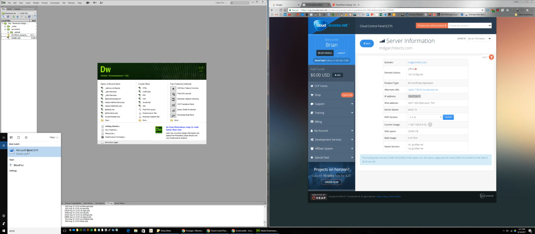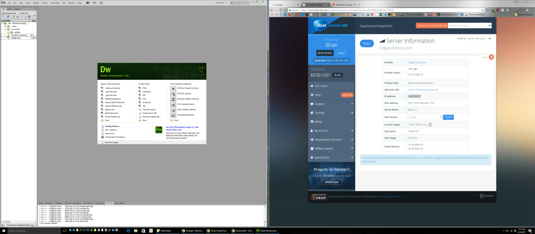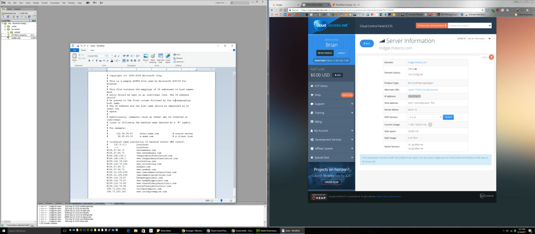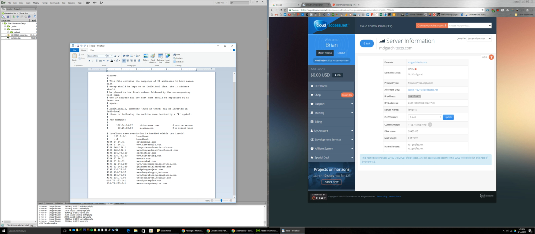WordPad is actually what I use. You have to run it as an admin to actually be able to change this file, which is stupid. It's the only one I use WordPad for. So you have to find the location of this host file, but it'll look like this. Anyway, what you do is you put the IP address and then the domain name.